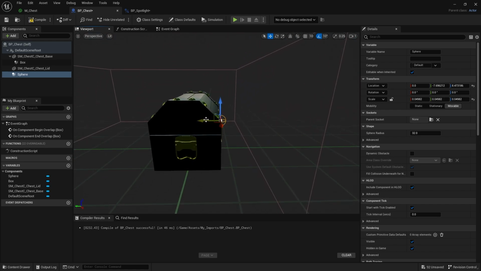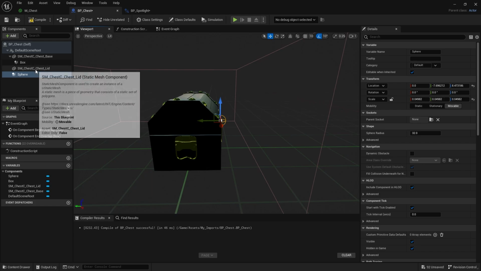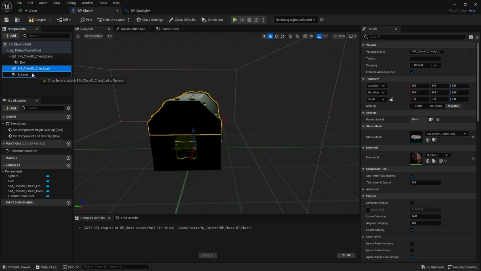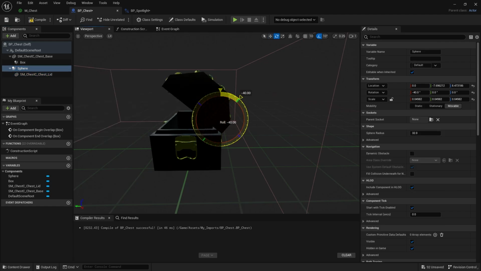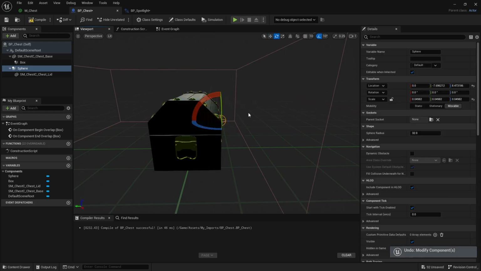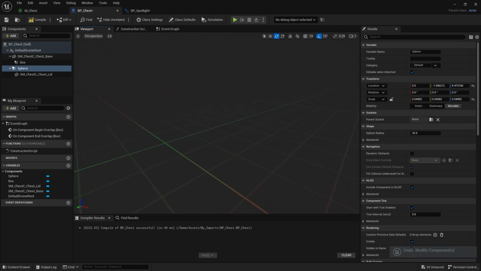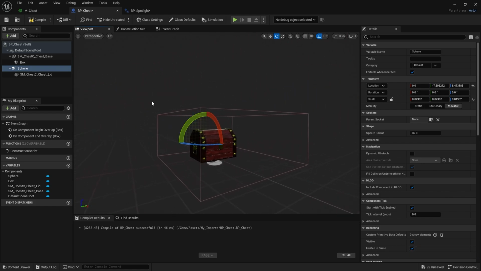Very good. And now that I've done that, I want to move my lid into my sphere. So click my lid, drag it into my sphere, and now if I rotate my sphere, we rotate our lid based on the correct pivot. So this sphere will function as where we're rotating the lid of our chest along.